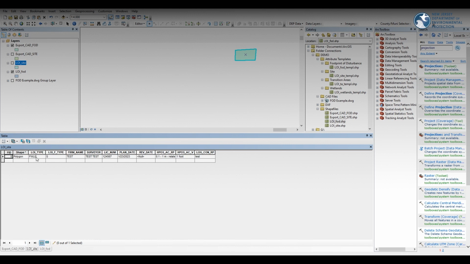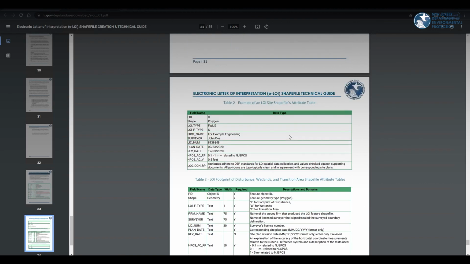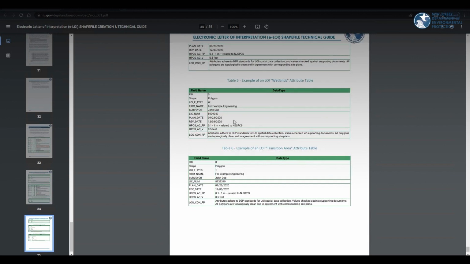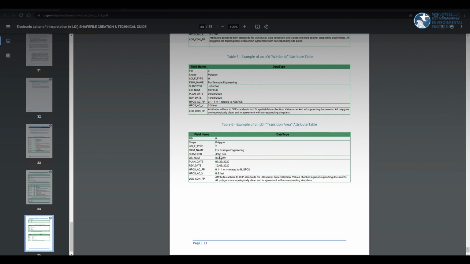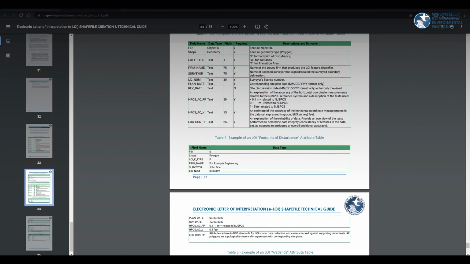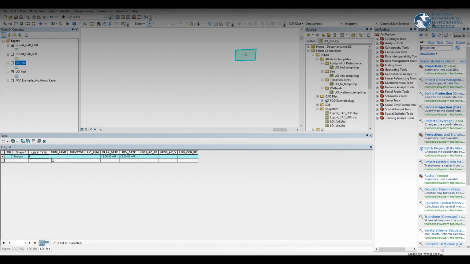So notice in the site shapefile you have an ELOI type, but in the FOD shapefile you do not have the ELOI type. You only need the F type, the type of feature inside the shapefile. In this instance, we have F for footprint of disturbance. You can use the guidance document to help you fill out these different sections. You can see there's W for wetlands, T for transition area, or F for footprint of disturbance. The rest of the information stays the same.